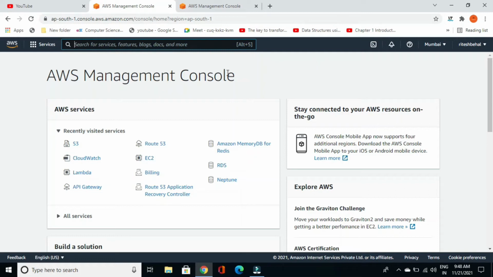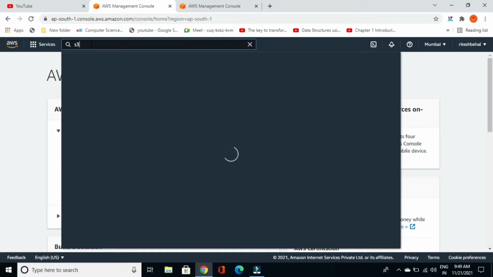Hello everyone, in this video I am going to talk about how to trigger a Lambda function from the S3 bucket. For this you need to log in to the AWS account and search for S3.